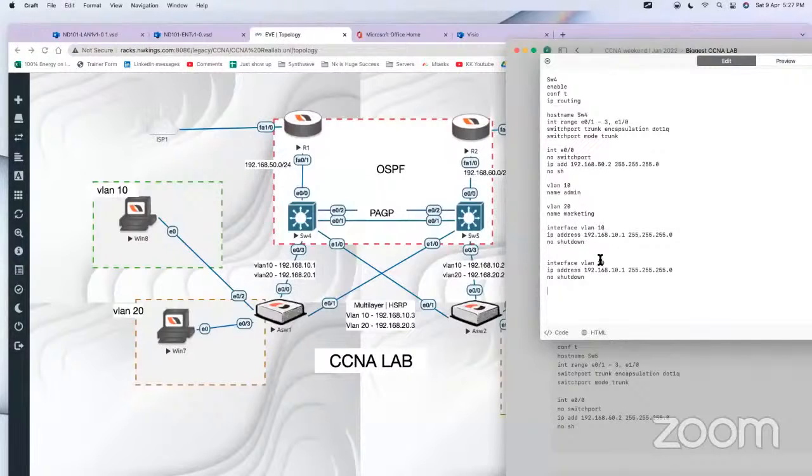So VLAN 10 and then we have VLAN 20. What will be the gateway for VLAN 20? 20.1, right? This is switch 4, guys. 10.1 and 20.1 is this side. Remember. Okay, all good now?